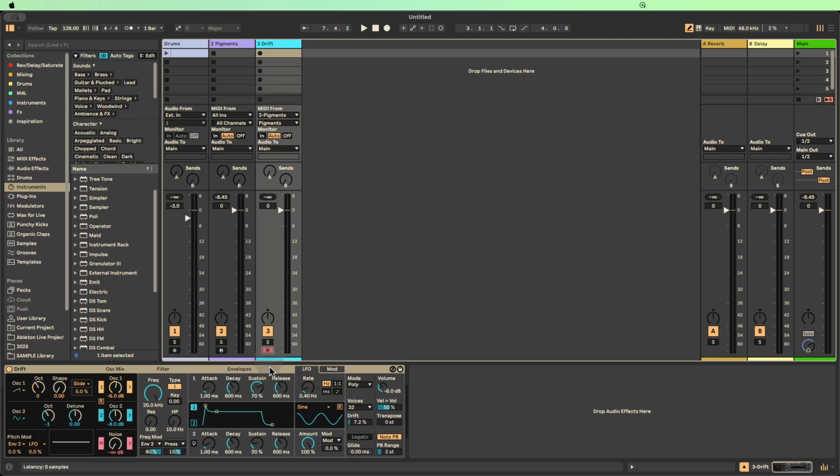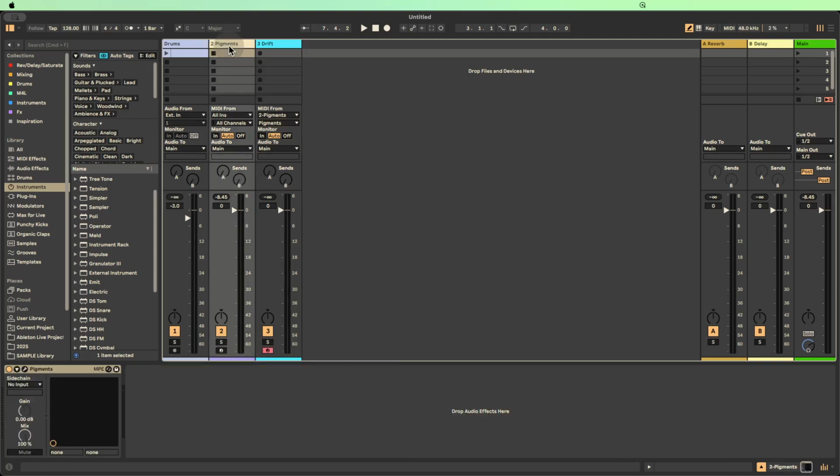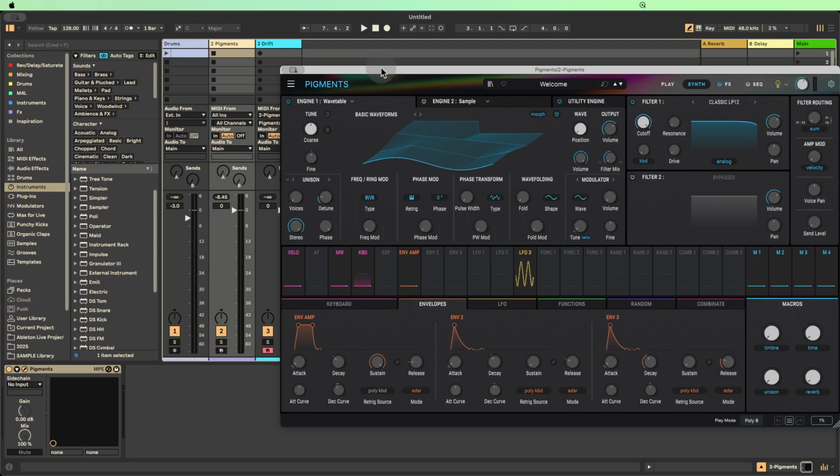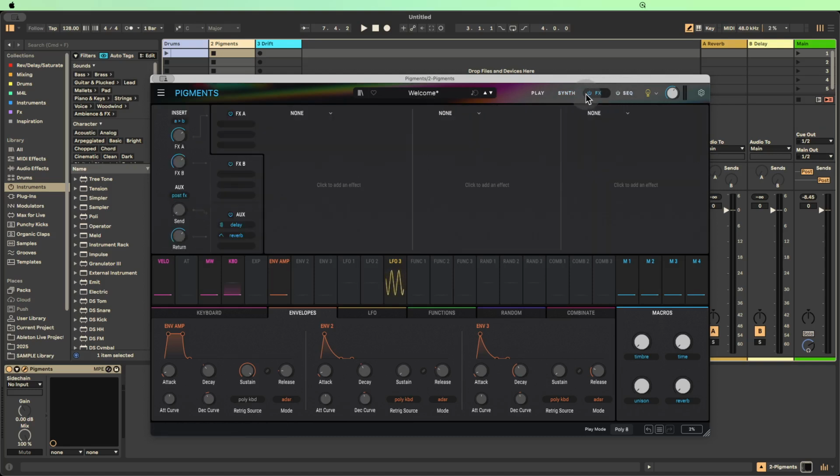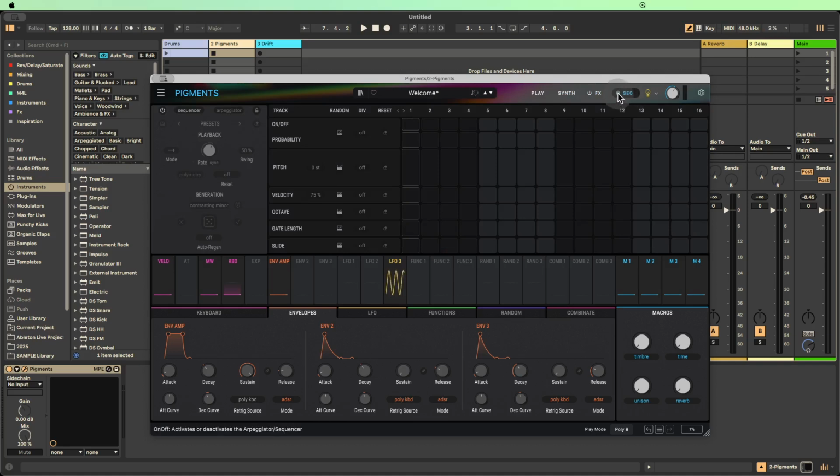While we're here, we're going to arm the Drift track, and then we're going to head over to Pigments. We're going to open up the synth, the VST, and make a couple of adjustments here. We don't actually want Pigments to make any sound at all. So I'm going to turn off the synth engines. And if there's an FX engine on as well, I'm going to switch that off. And I'm going to go over to the sequencer, and I'm going to turn that on.